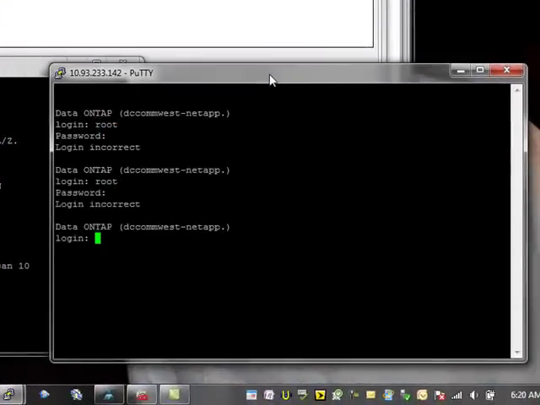Password right? I'm not getting my password right.